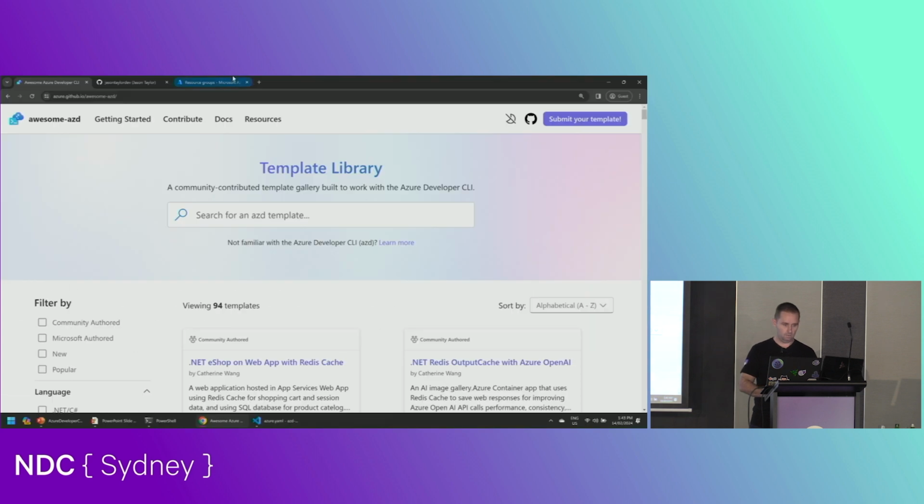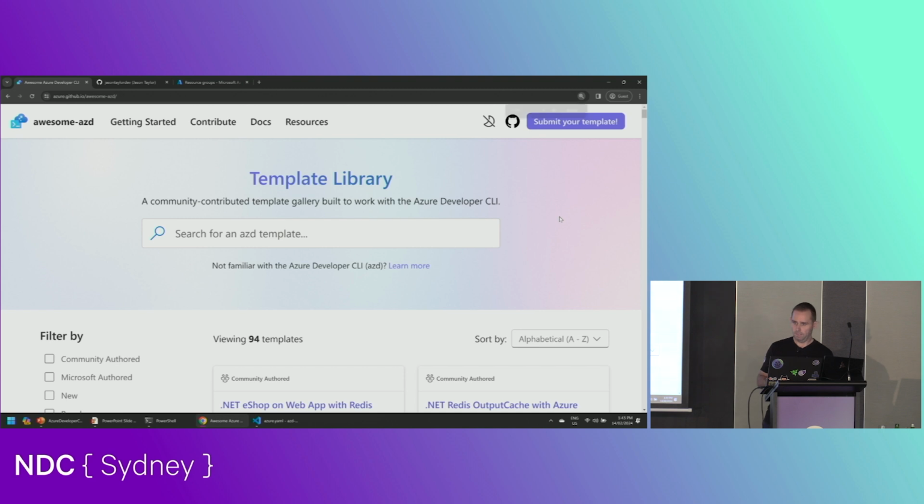So if we have a look at Awesome AZD, I'll zoom in a touch on that. It has absolutely everything. It's got this getting started documentation. It's got documentation on how you can contribute, and that includes how you can contribute a template that perhaps doesn't exist yet. You can see there are 94 templates for AZD. It's also got the general link, which I believe will just link to the Microsoft documentation. But everything you need is here.